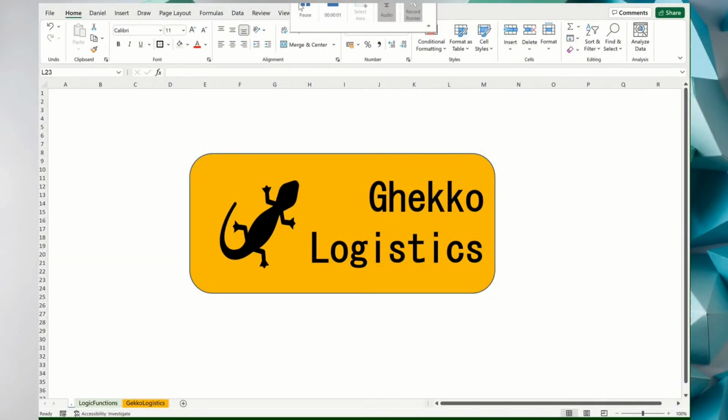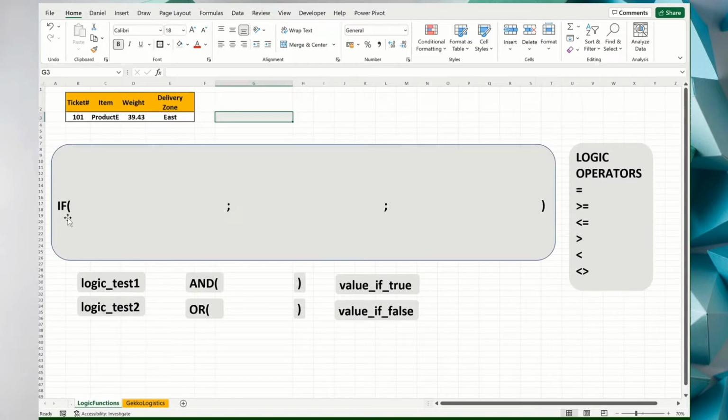Hello everyone. Today we're going to have a look at logic functions using the Gekko Logistics case study. First of all, let's have a look at the logic functions we will cover. We will look at the if function, the and function, and the or functions. When we use logic functions, we need to use logic tests.